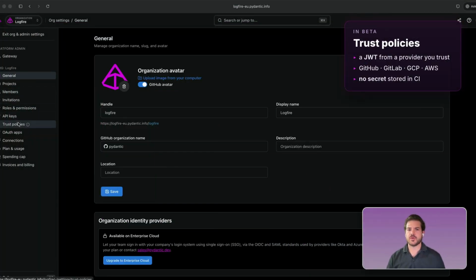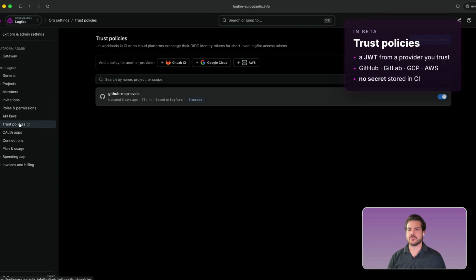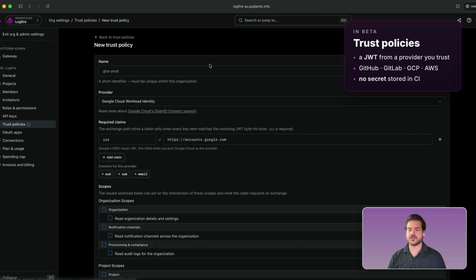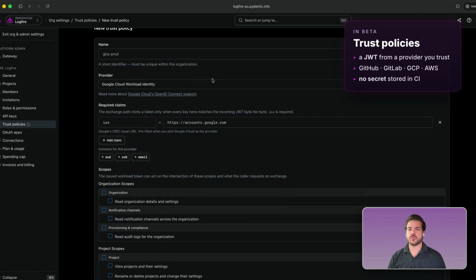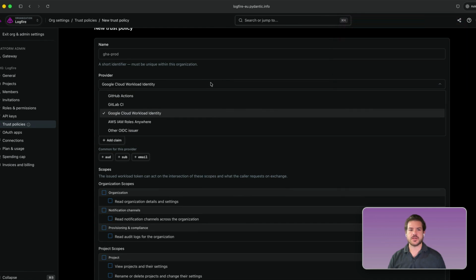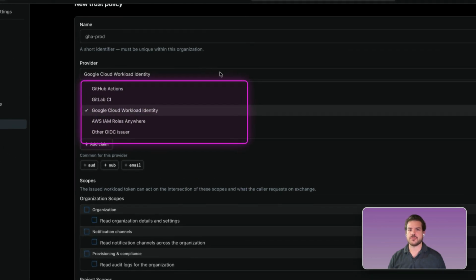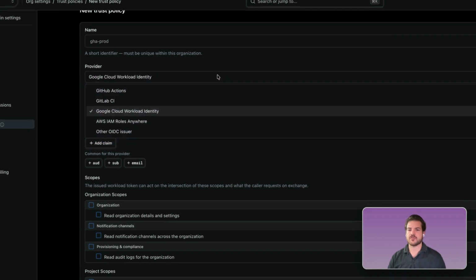We're rolling out trust policies, currently in beta. A trust policy lets a CI worker or any headless application get a JWT from a provider you already trust, such as GitHub, GitLab, Google Cloud, or AWS. It then uses that token to authenticate with Logfire.